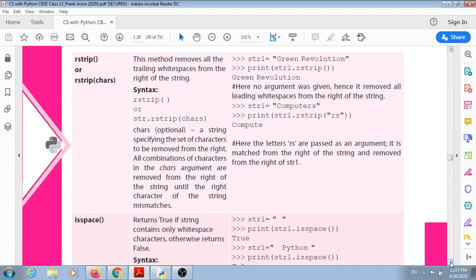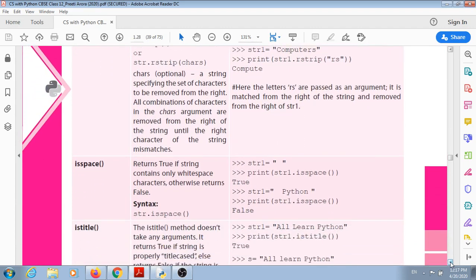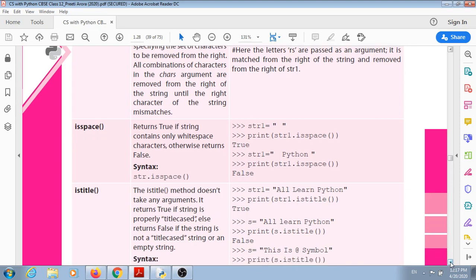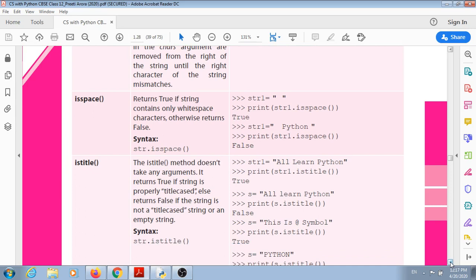So the next function is isspace. This function, as the name says, returns true if the string contains only white space characters, otherwise it will return false. istitle. The istitle method does not take any arguments. It returns true if the string is properly title cased, else returns false if the string is not title cased.